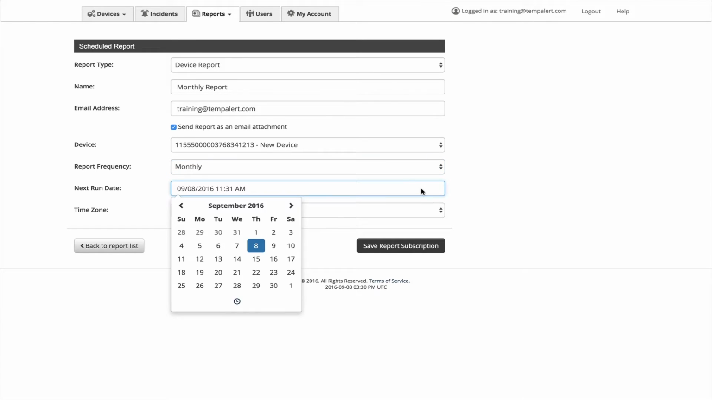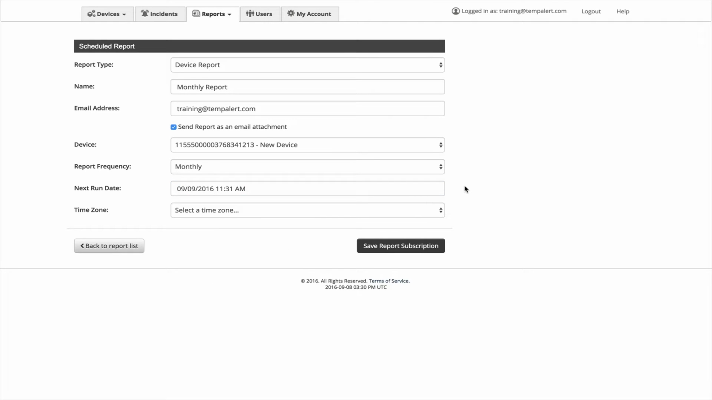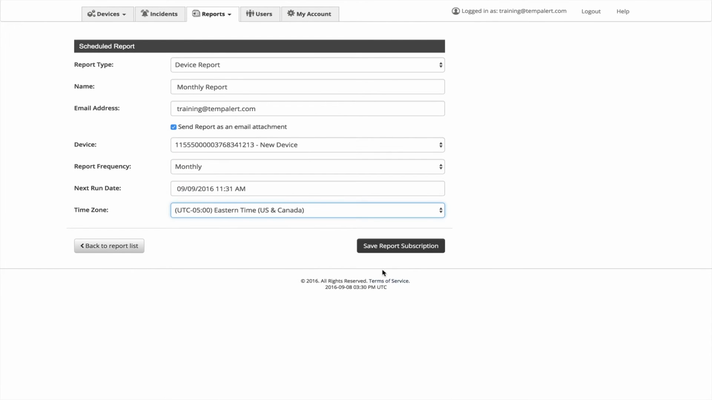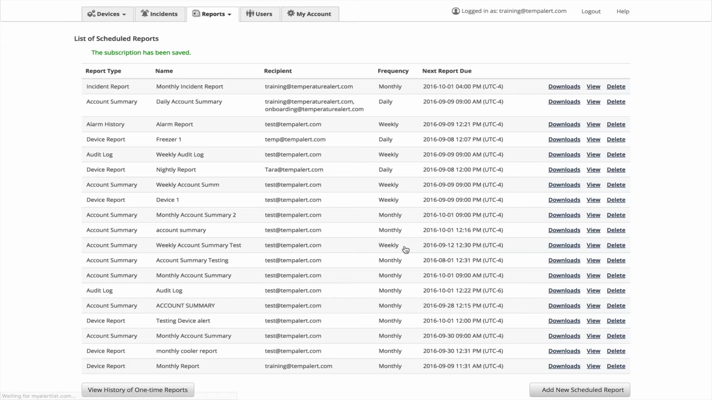In the Next Run Date Time field, you can specify when you want the report to be sent. In this example, we will select this time tomorrow. Keep in mind that this is the time the report will now be sent each month. The Time Zone field is where you will select the appropriate time zone to ensure the data is delivered on time. Click Save Report Subscription to save your new recurring report. The process is the same across all report types.